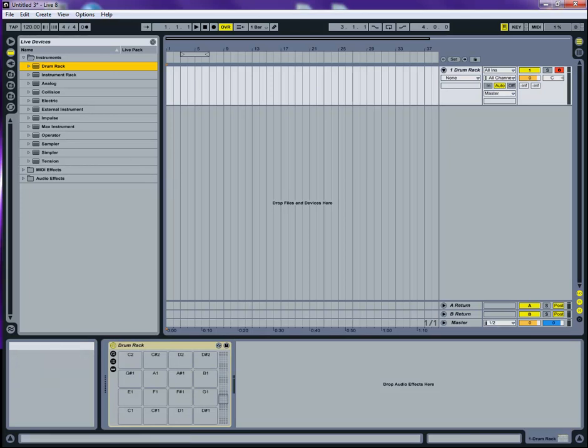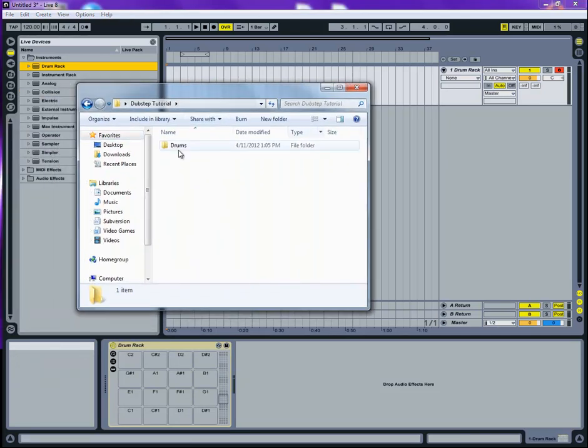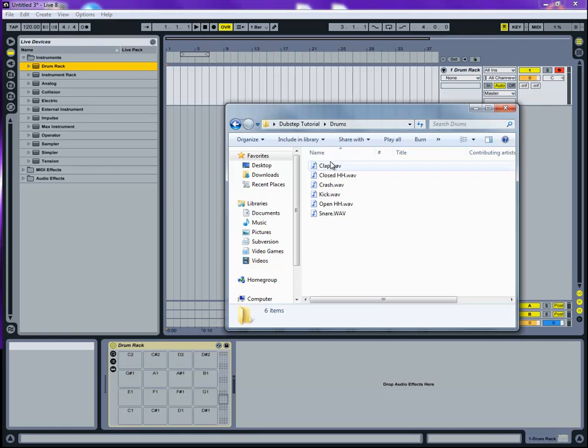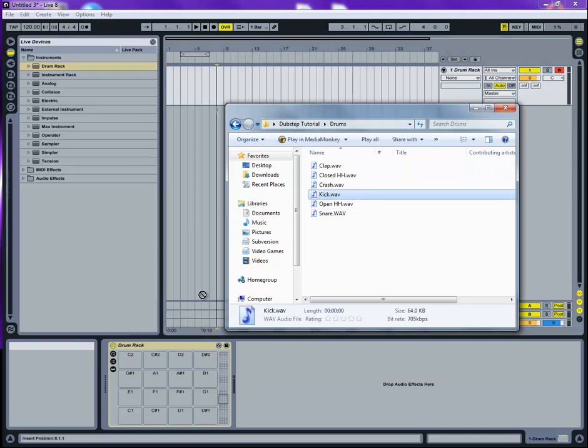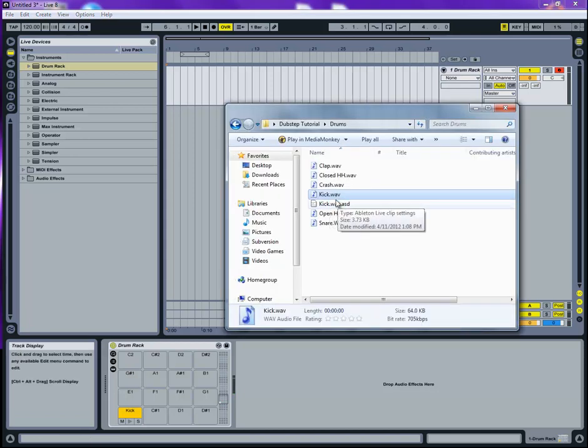And I have this folder here, which I'm going to upload. It has all the samples that I'm going to be using in this tutorial. So, I'll just drag these in one by one real quick into my drum rack. So I dragged my kick into the drum rack area, so it plays whenever I press that play button.